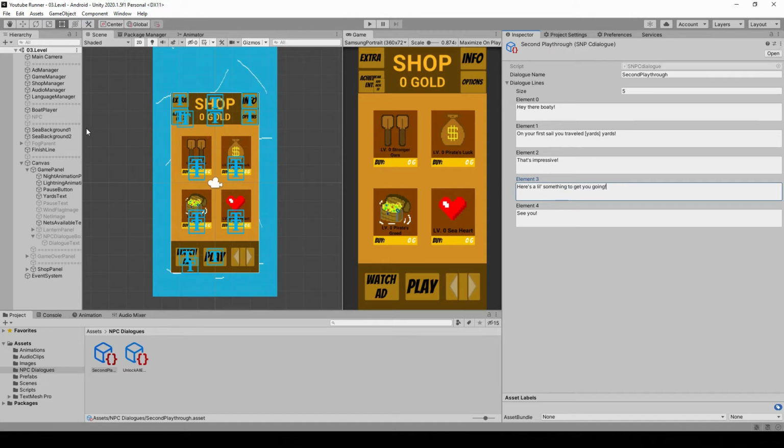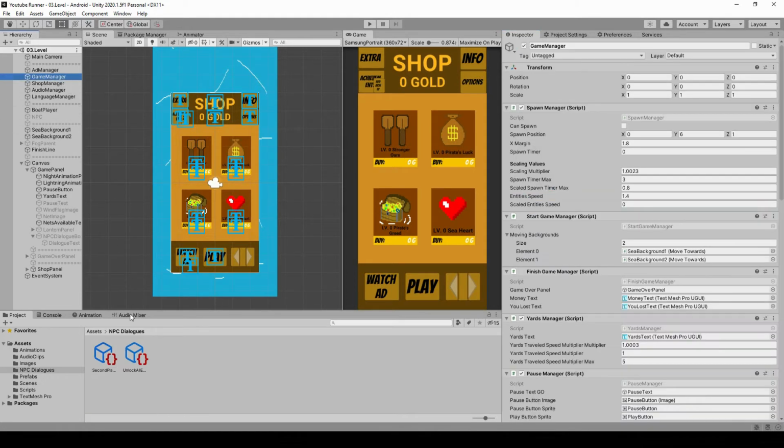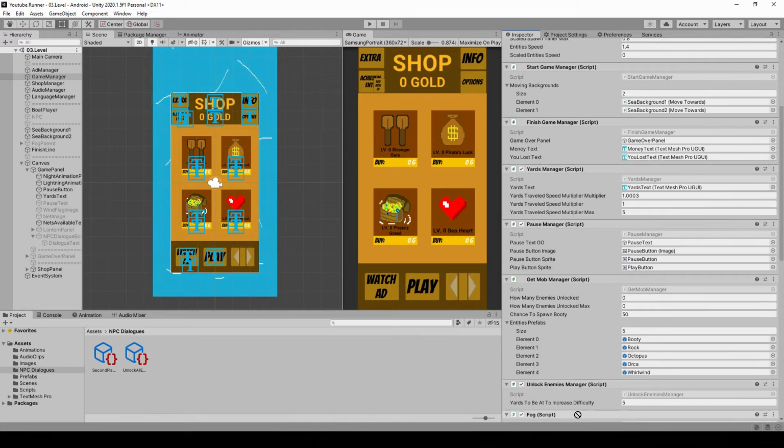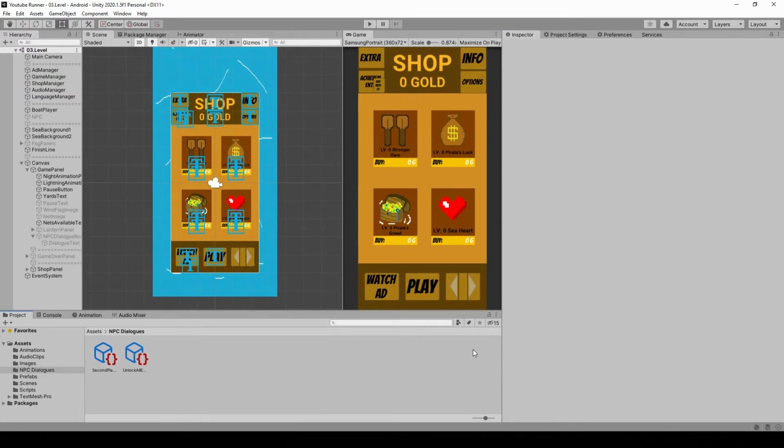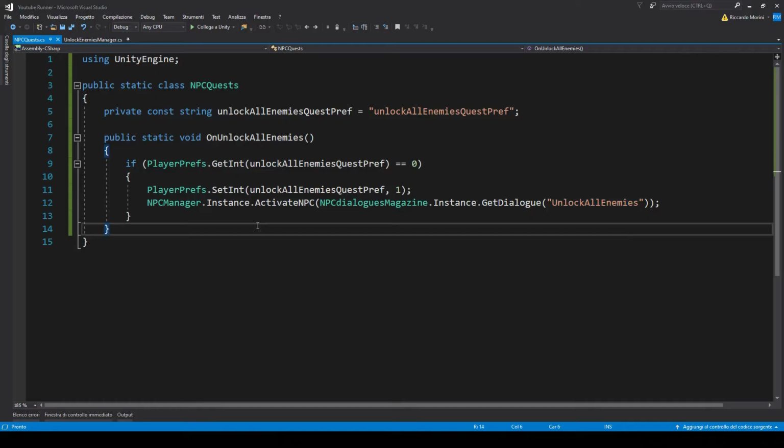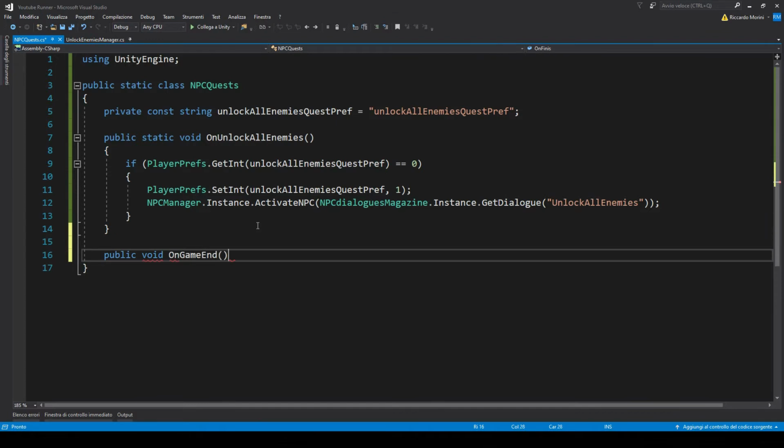Alright, before we do that, let's go in our game manager and let's add this new dialog. Alright, and now we need a way to actually call it. So let's go back to NPC Quest, and we need to add a way to know how many games the player has played. To do that, let's make a function that we call every time the player finishes a playthrough. And make sure that it's public and static. I've called it onGameEnd.